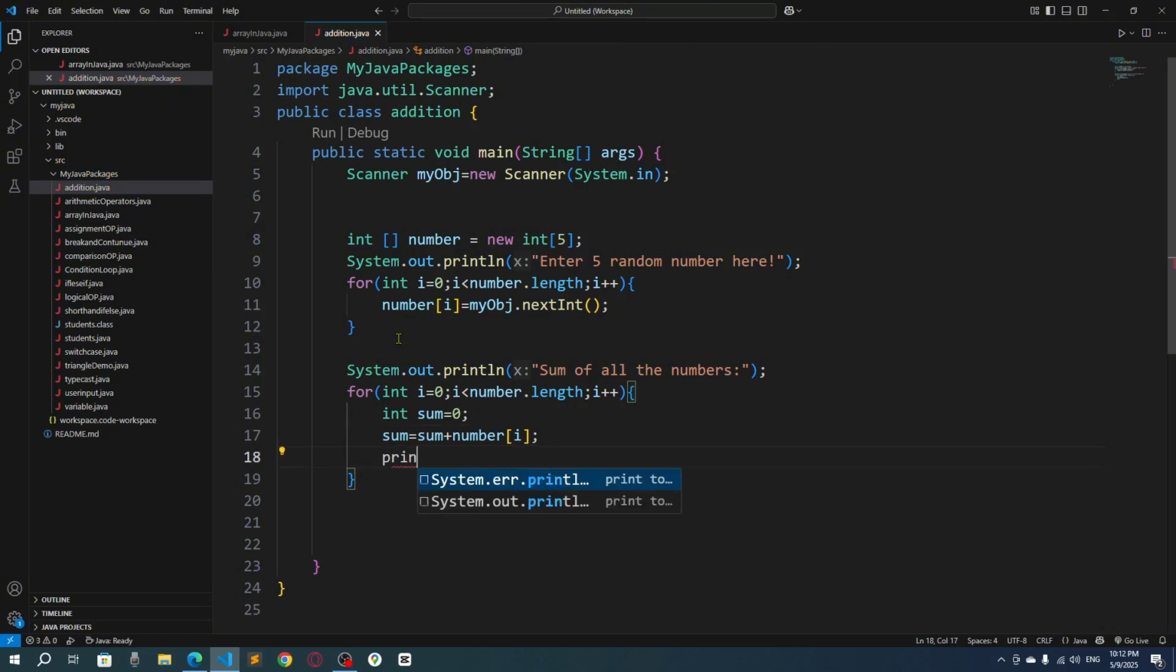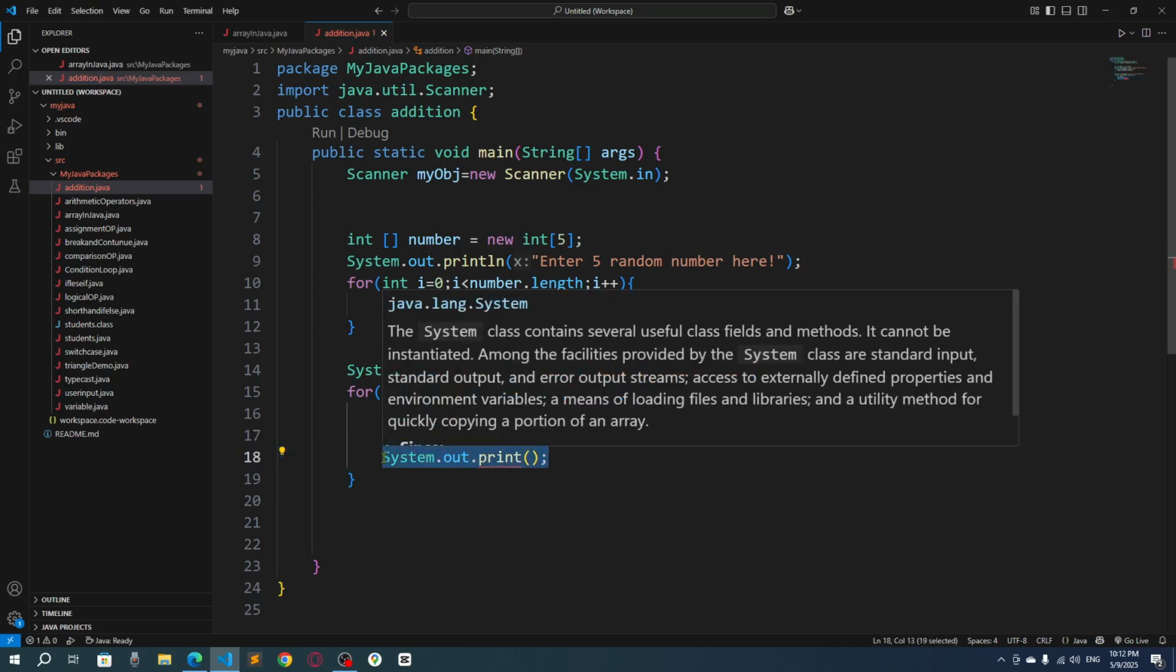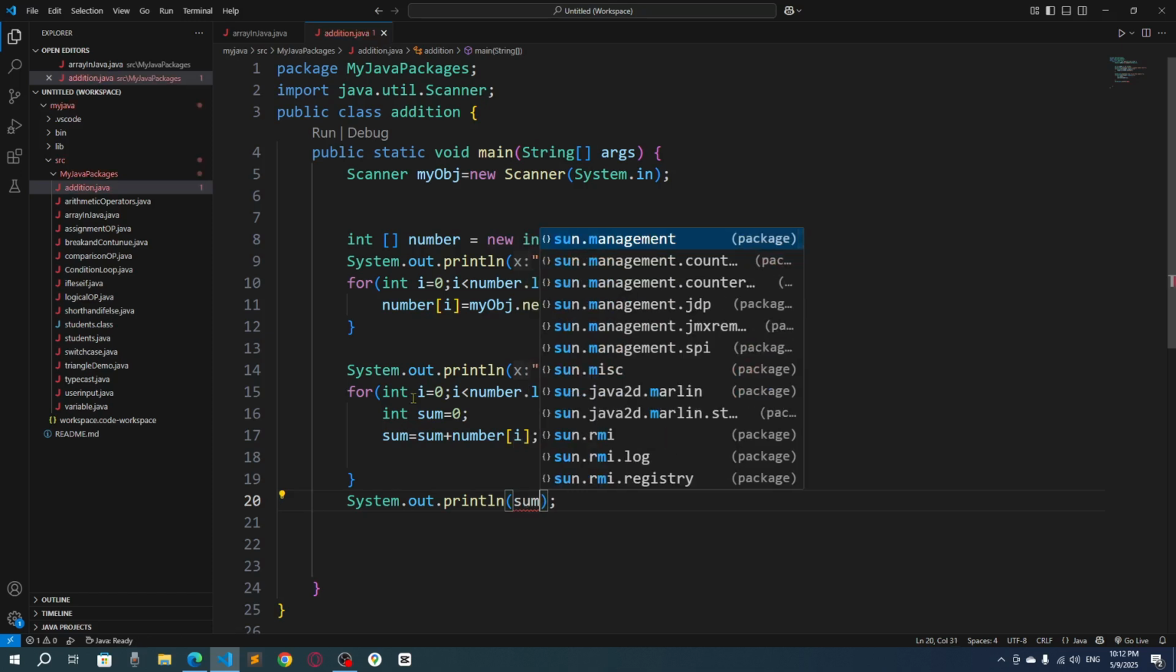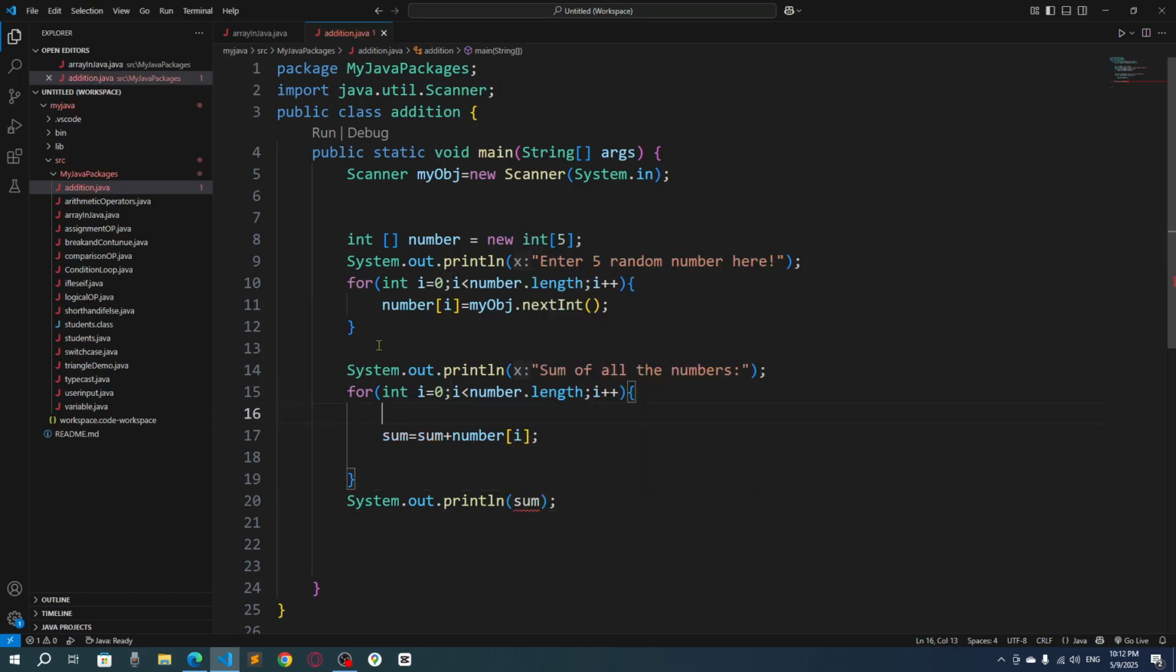I'm going to say println, but I will not use println inside the loop, since I want to show them in a single line. I don't actually want to show it here. Here I'll say println, and print only the sum. So I have to initialize it globally. I will go here and initialize it globally, so now I can access the sum.